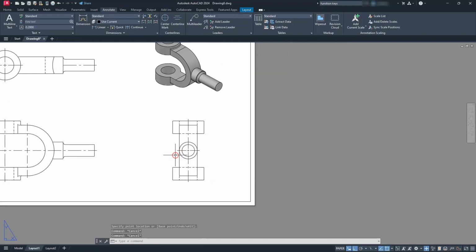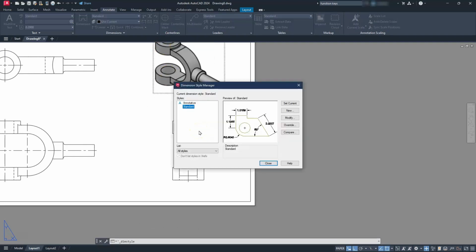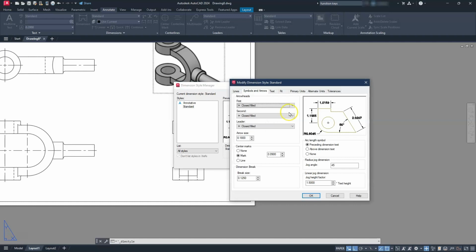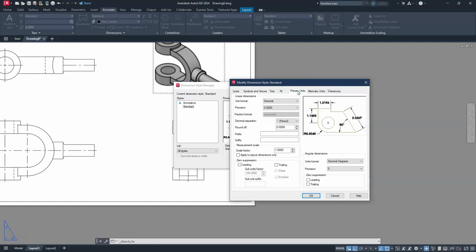Alright. So now we're ready to start doing some dimensioning. So the easiest way to get to our dimensioning style is selecting this little down arrow here. Once the dialog box appears, we're going to be using the standard. So let's go to Modify. Once we're in Modify, go to Primary Units. I'm just going to tell it to suppress the trailing 0.